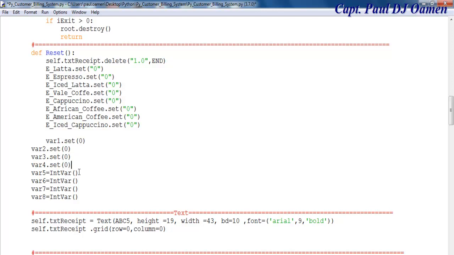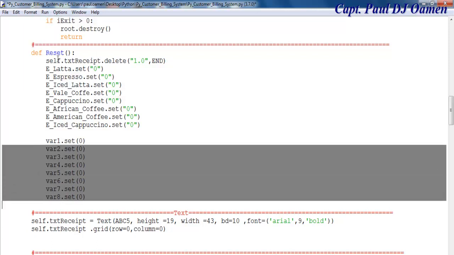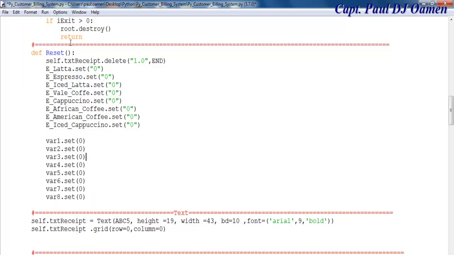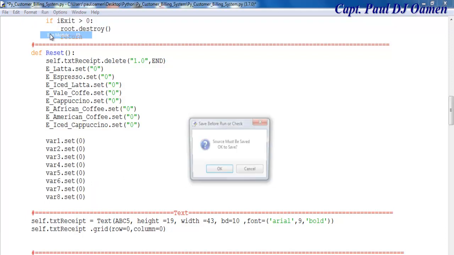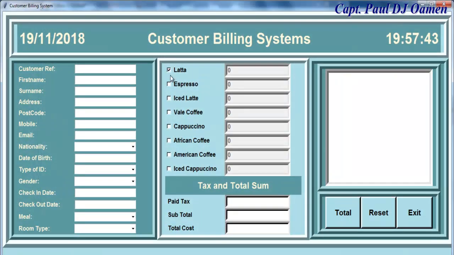Because the value is either 1 or 0. If it's 1, that means it's checked. If it's 0, that means it's unchecked. So there. Select it all and get it indented. Then we try it out. Right. So that's the checkbox. Resetting the checkbox. Let me see now. Select it all. There we go. That's fine.